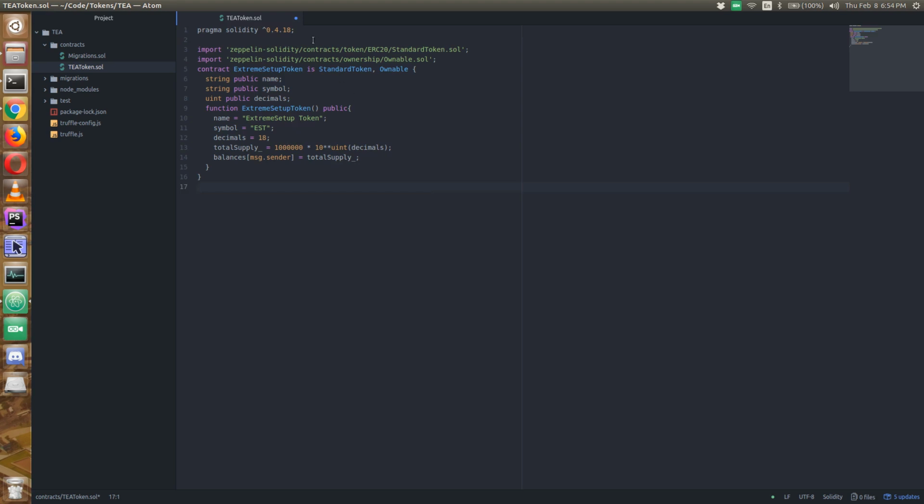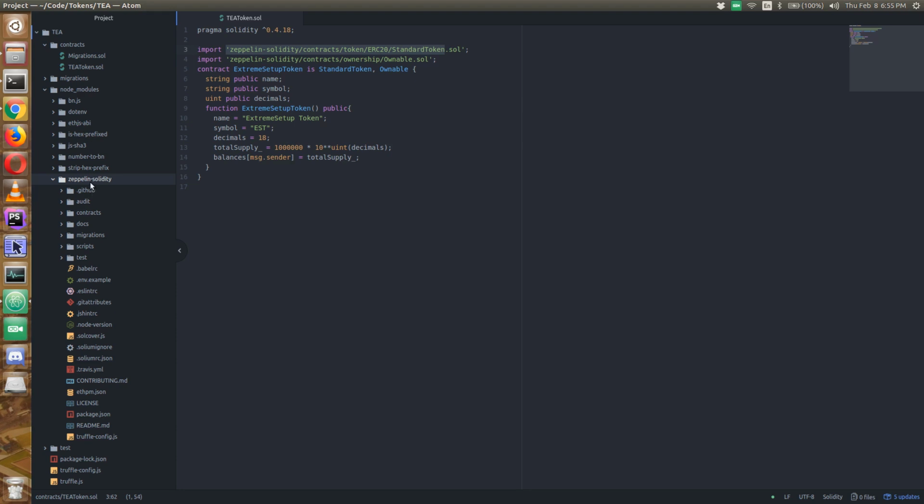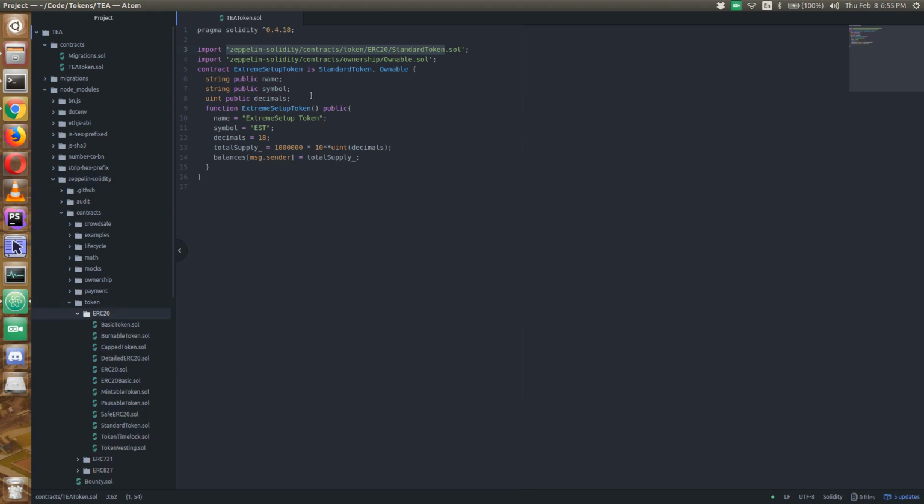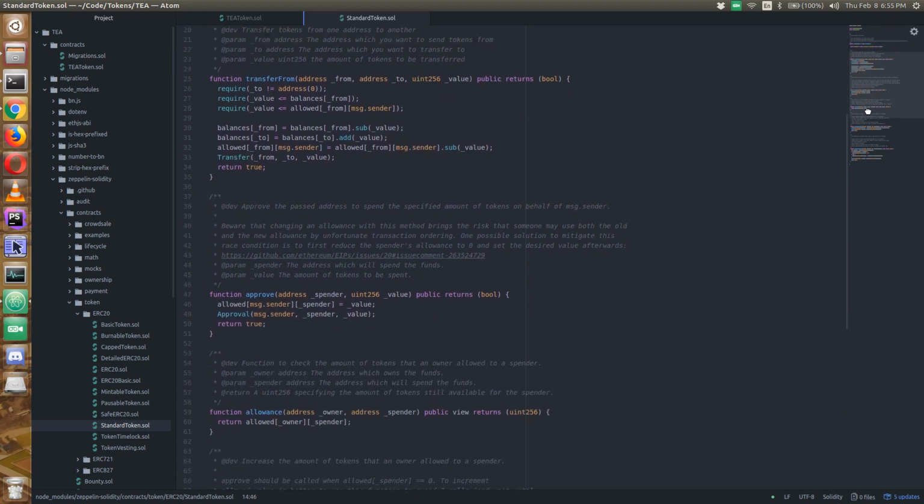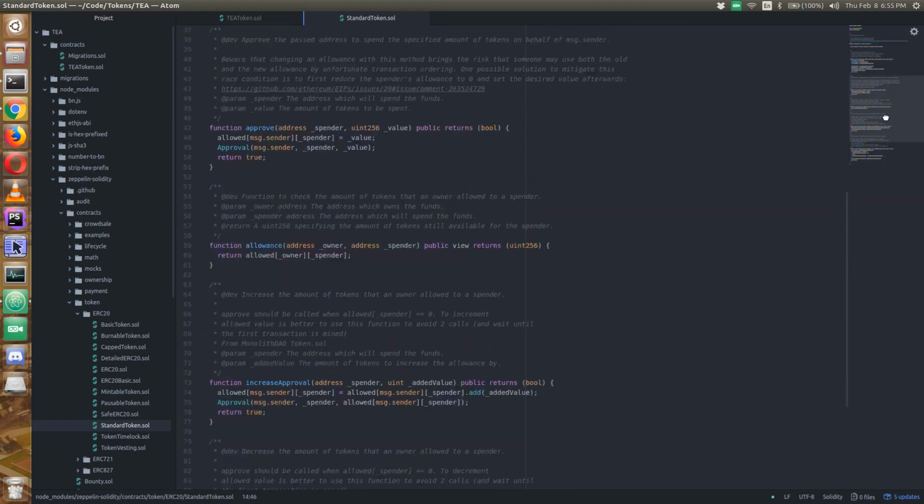I reviewed this code a little bit before. You can find all these imports here in node modules, Zeppelin Solidity, contracts, token, ERC20 and standard token, and you can see that they're on their own importing other files, but basically these are the functions which we need for our ERC20 standard token.